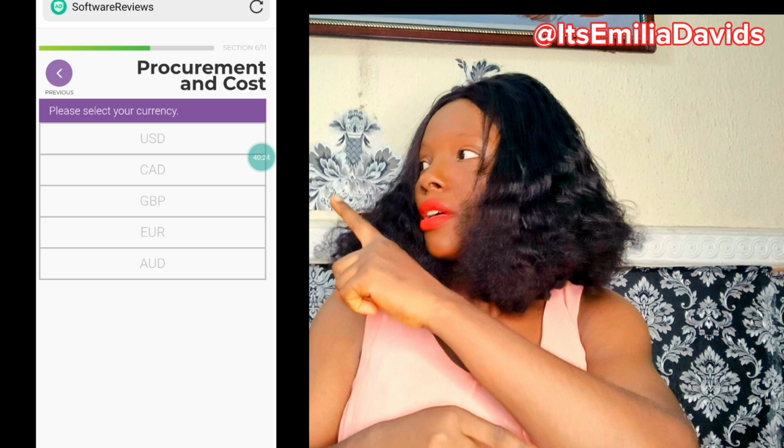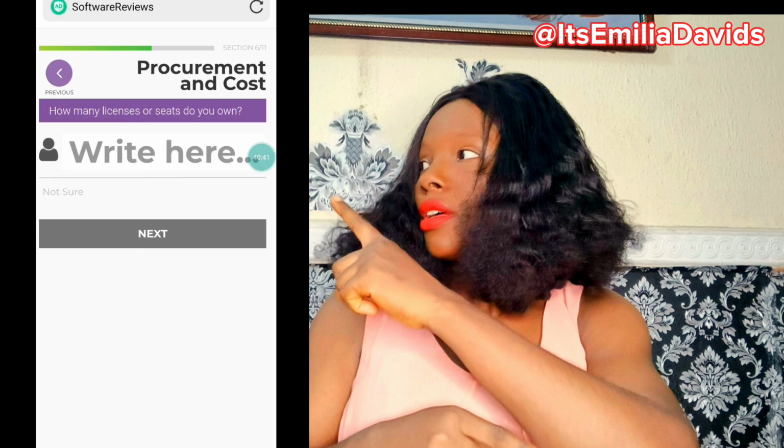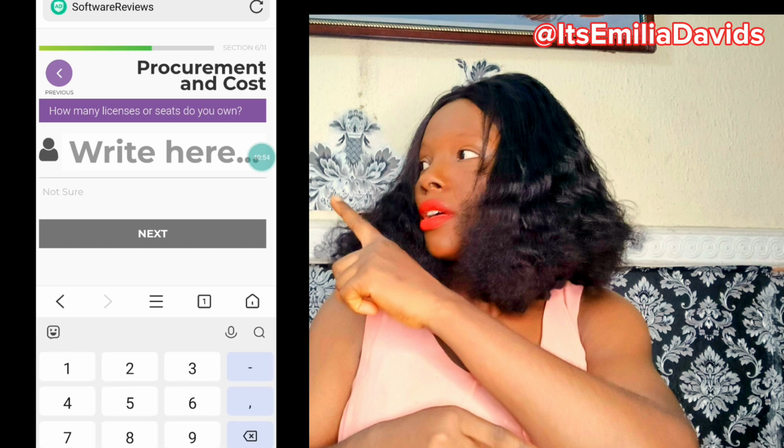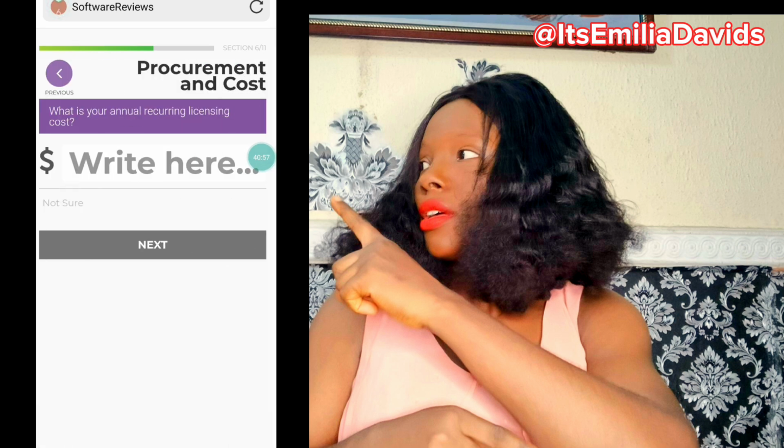Please select your currency. Even if I select my currency as GBP, they will still be showing me USD. But let me just select my currency, which is GBP. That's pounds. How many licenses or seats do you own under Canvas Pro? I'm going to just choose 2 to make it more professional, since I told them I'm a manager.